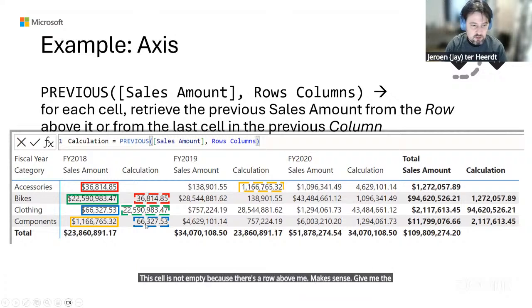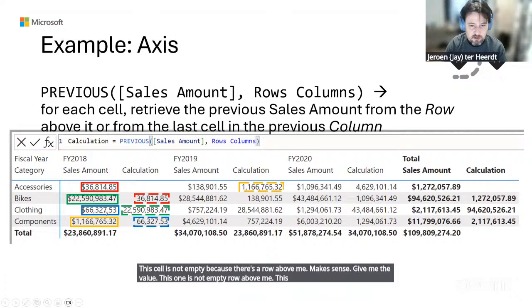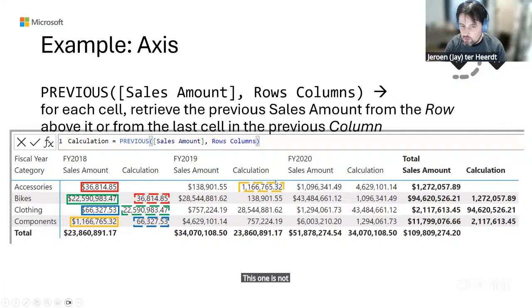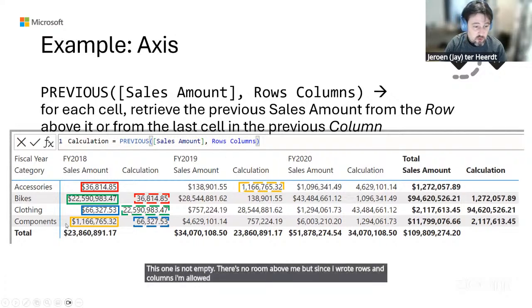This one is not empty, there's a row above me. This one is not empty. There's no row above me, but since I wrote rows and columns, I'm allowed to take the value of the previous column, the last cell. So this one is now returned here. Then we continue on a happy way.